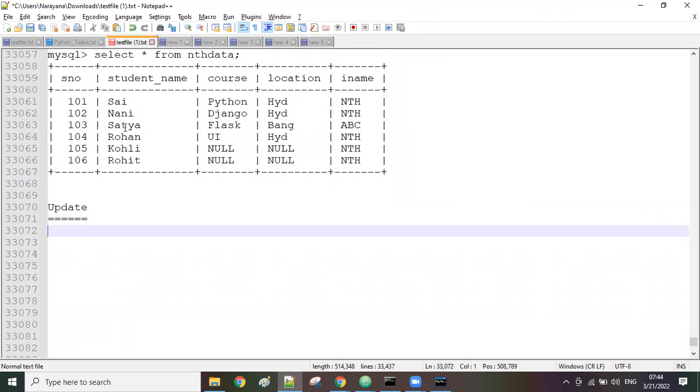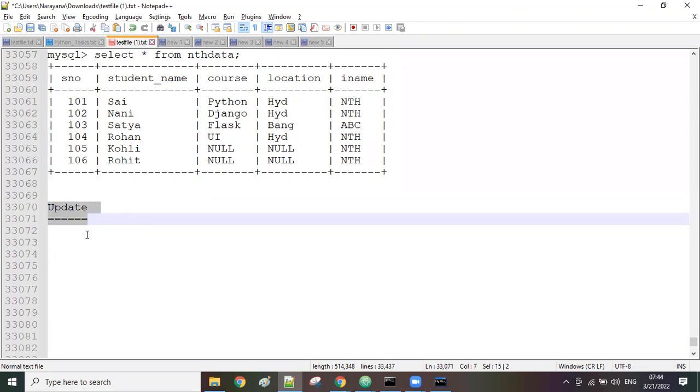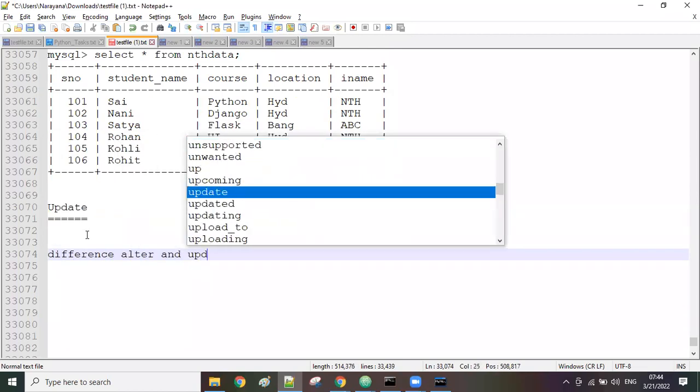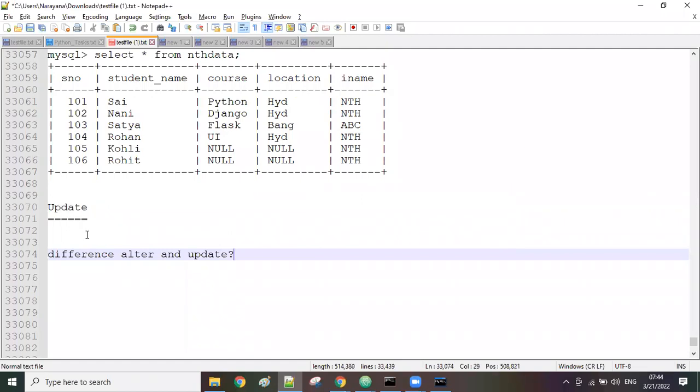Okay, right. Next one here, update. Okay, update, guys. What does it mean? One question is there here. Difference between alter and update. So alter is used to modify the table header. Update is used to modify what? To modify the table body. Table has two parts: table header, table body. To modify table header, what do we use? Alter we use. To modify table body, what do we use? Update we use.